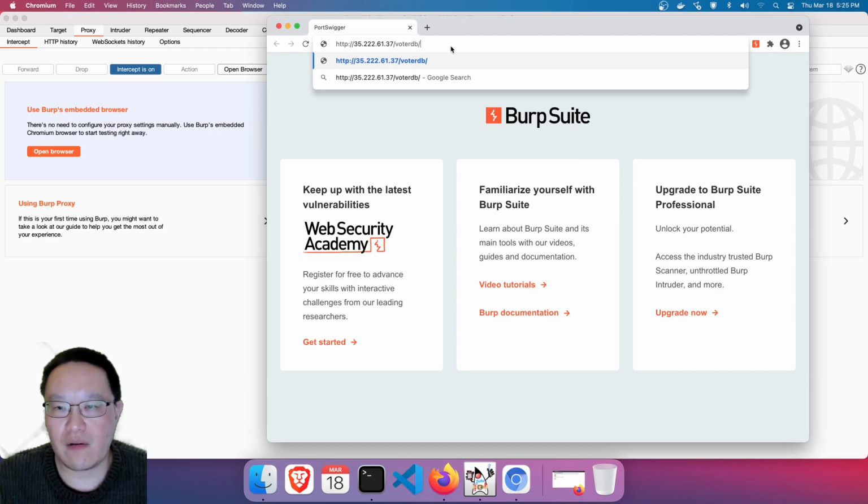Because I'm using a web proxy, Burp Suite, when I hit the enter key, all the requests will be intercepted by Burp. You can see that intercept is on. So all of my web requests on Chromium, which is built into Burp Suite, are now going to be intercepted by Burp. So watch what happens. I'm going to hit enter, and I'm not going to see a web page right away.